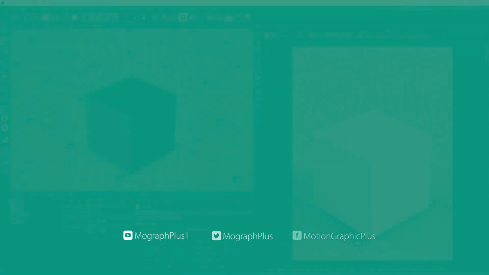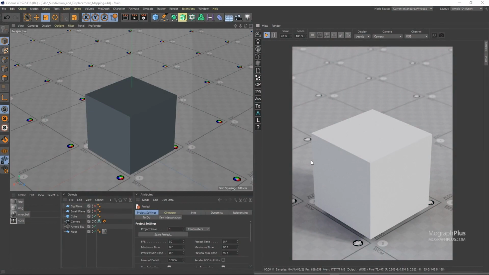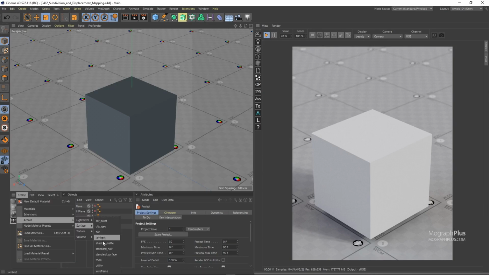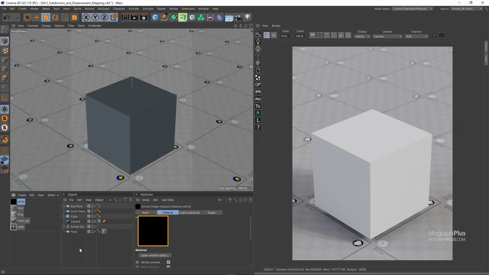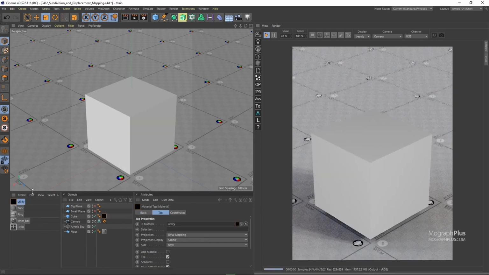In this video, we discuss displacement mapping and subdivision. We're going to be using a simple cube and a simple plane object for this lesson. I'm going to go to the Create menu in the Material Manager, Arnold, Surface, and create a brand new utility shader and assign it to the cube for now.